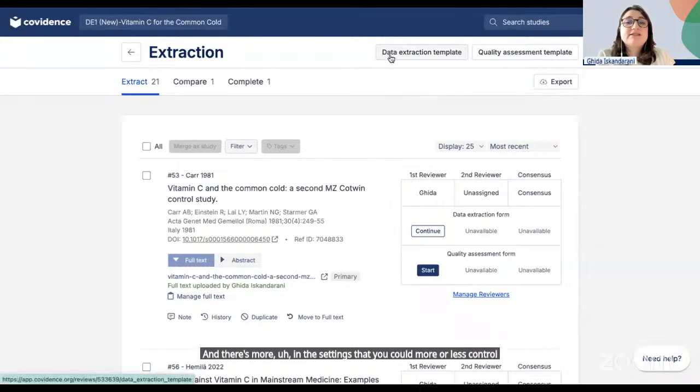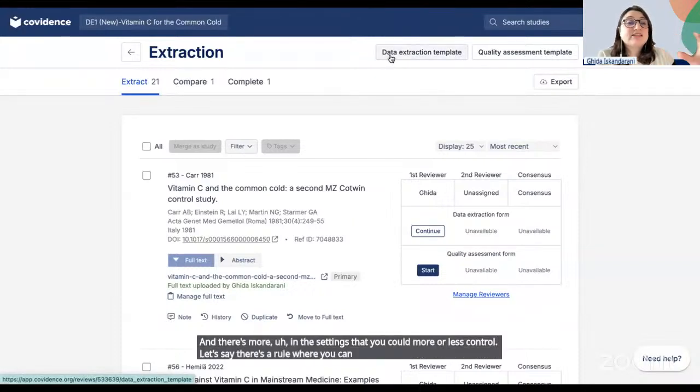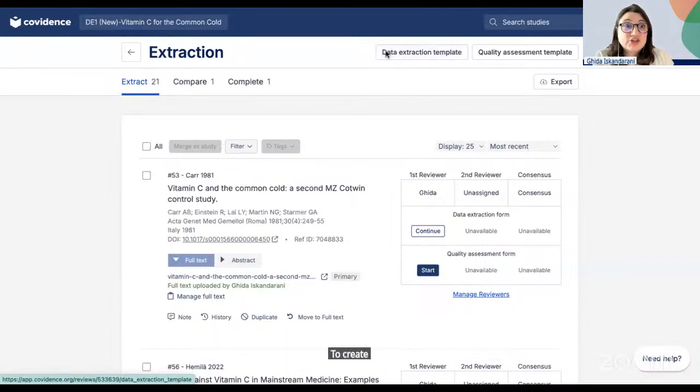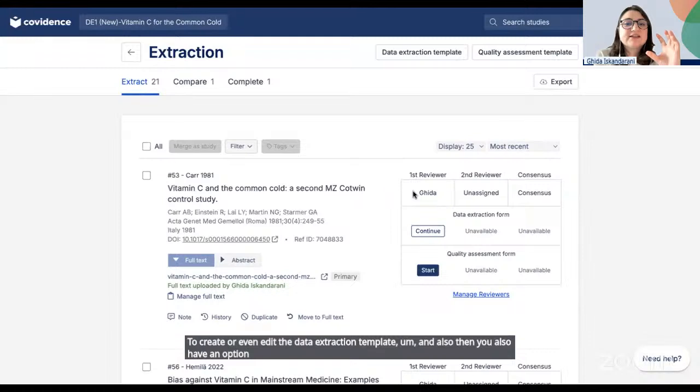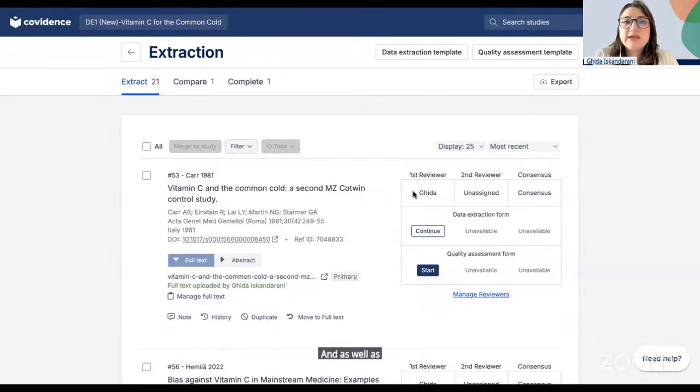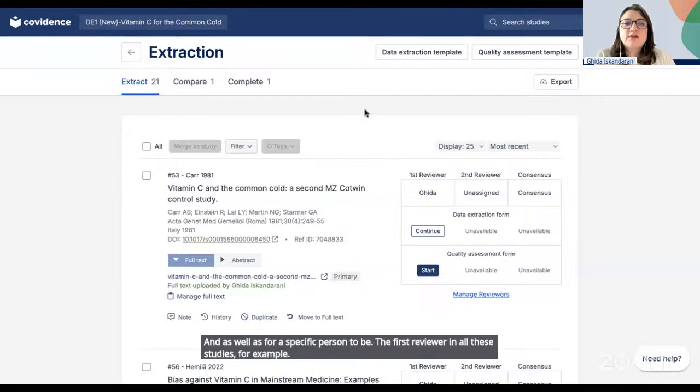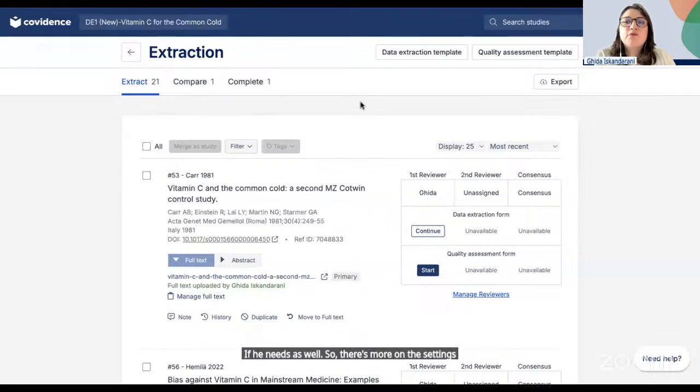Let's say there's a rule where you can assign a specific person to create or even edit the data extraction template. You also have an option to assign specific people to resolve the consensus, as well as a specific person to be the first reviewer in all the studies, if you need that as well. So there's more in the settings of the review for that.